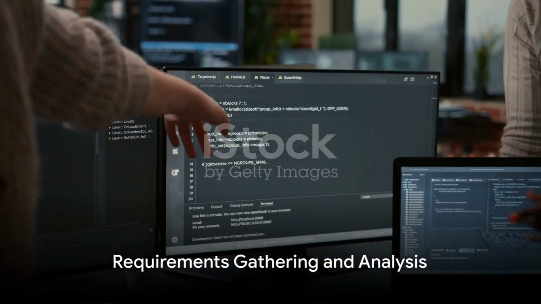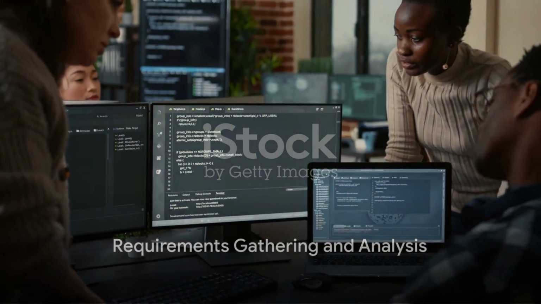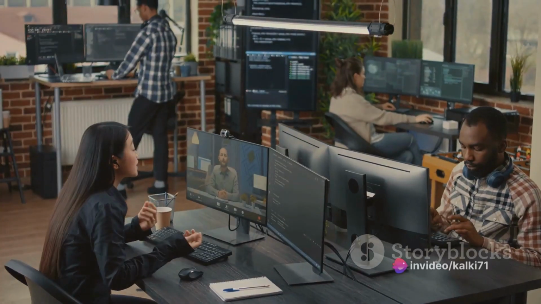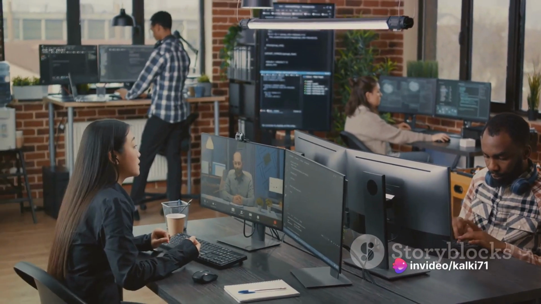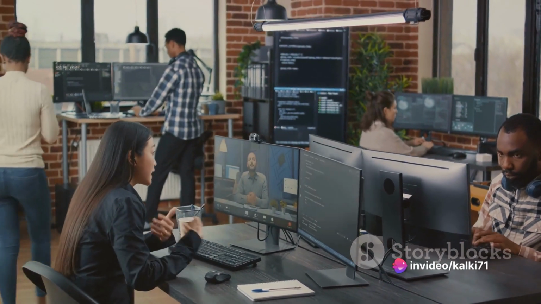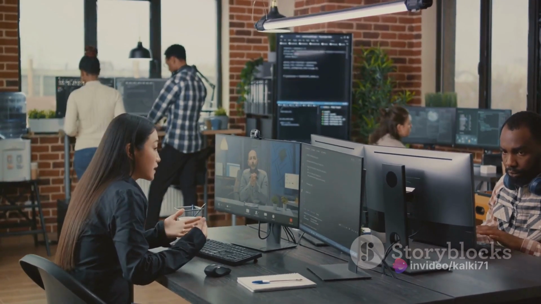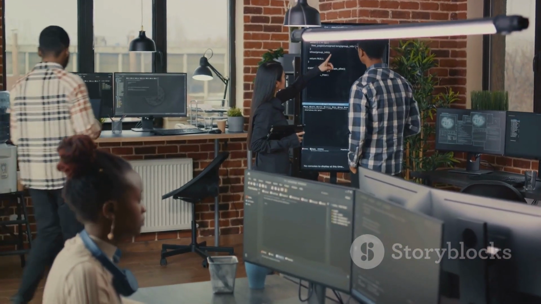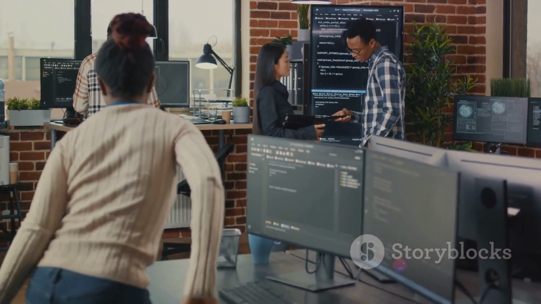Let's start at the beginning, shall we? The first stage is the requirements gathering and analysis phase. This is where the magic starts. Software developers meet with clients, stakeholders, or end users to understand what they need from the software. They identify and document the software's requirements, which will guide the entire development process.